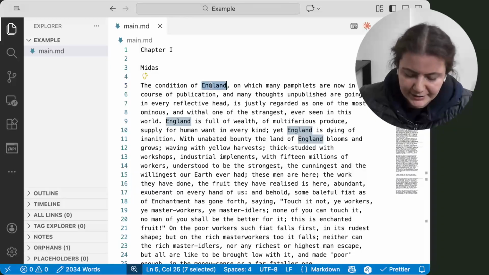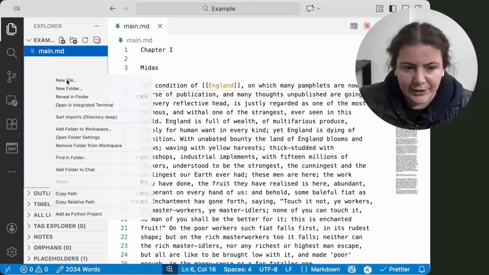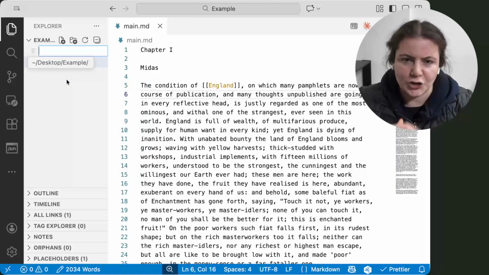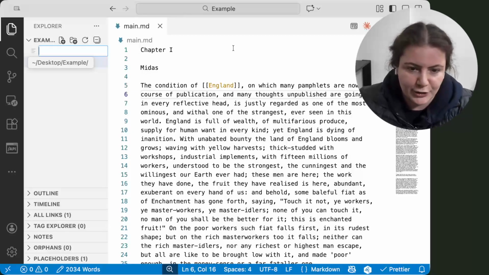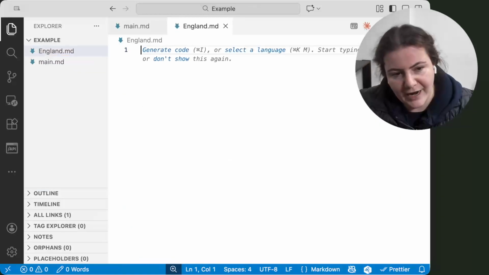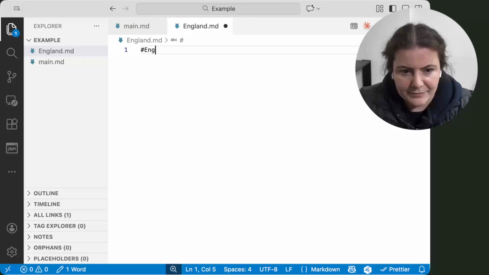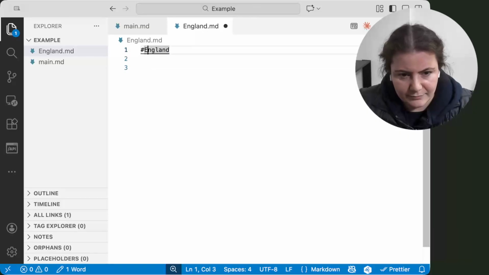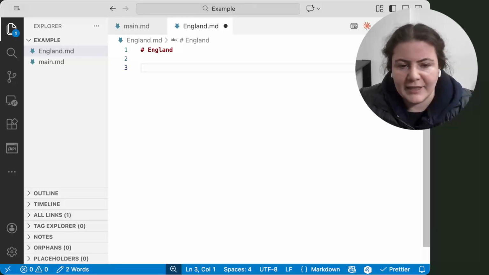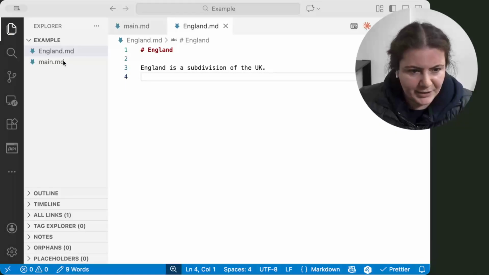Now, if you put certain text in double brackets, and then you create, now there's a shortcut to do this, but I'll just show it to you generically so you don't have to use the particular programs I'm using. If you start another Markdown file with this precise name, so the England name, and this is the way you make it a header. Let's say I say something like England is a subdivision of the UK. And let me also paste a picture into it.